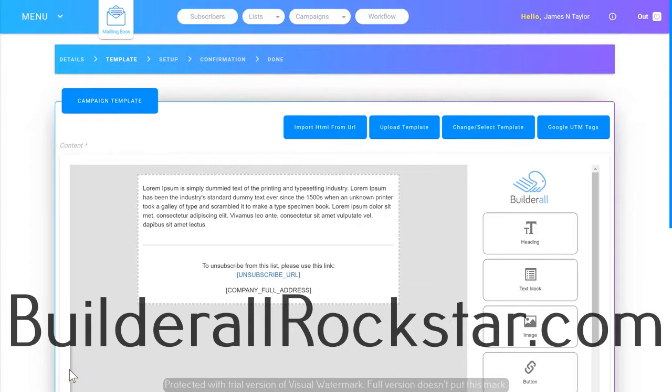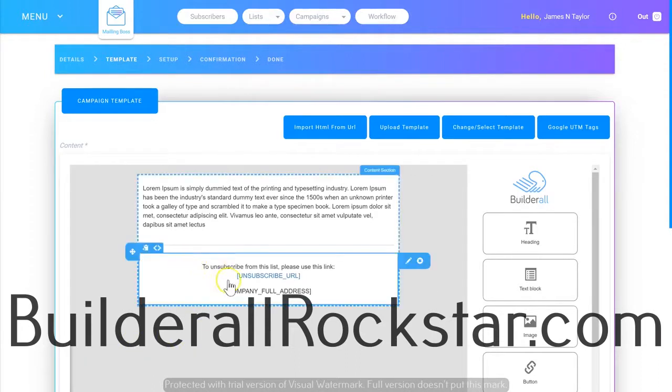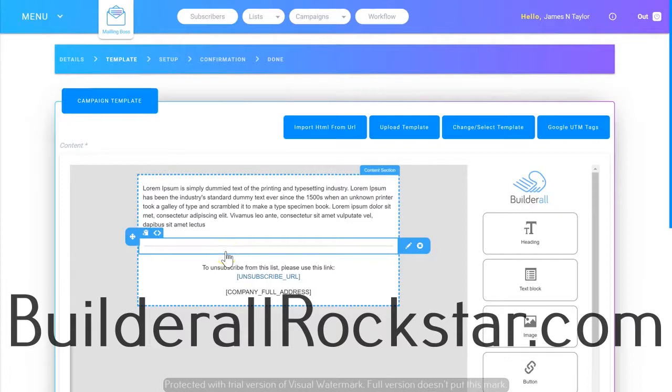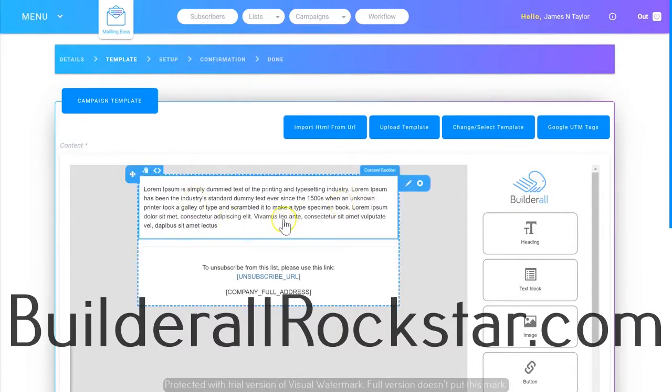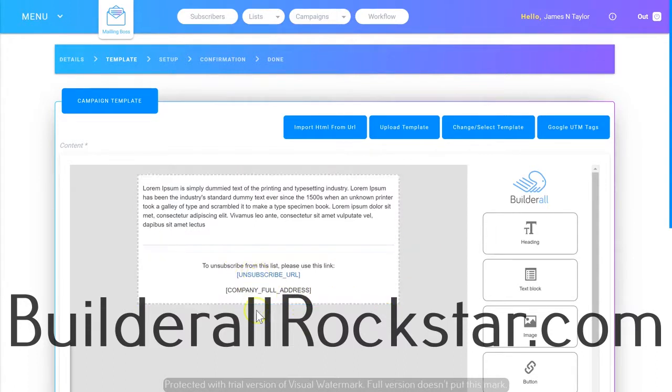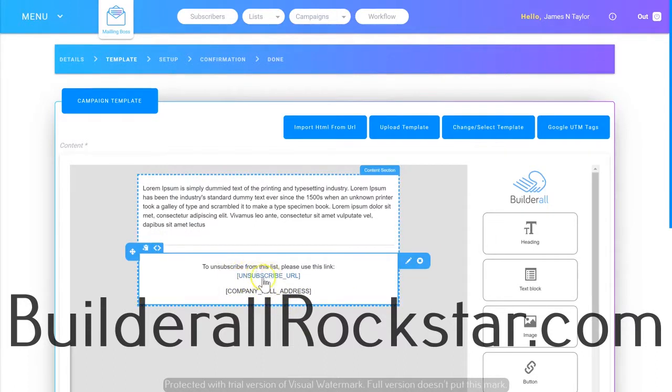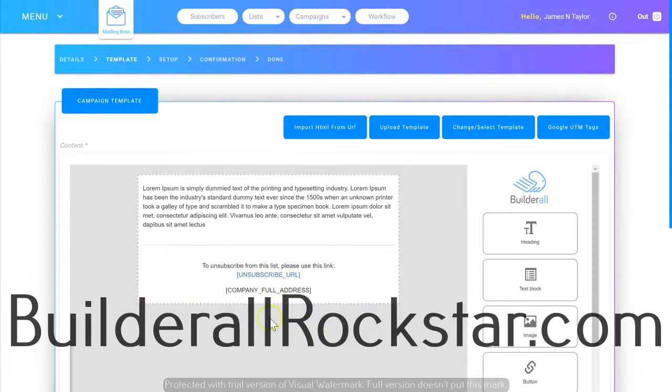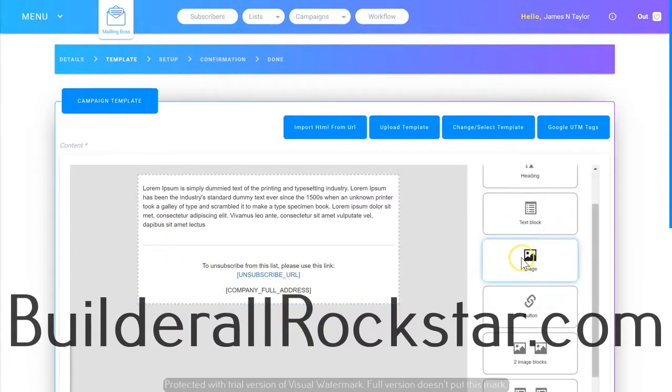Builderall's Mailing Boss allows you to create really stunning emails really easily. So as you can see, they're in content blocks. So here we have a text block, and here we have a line break block. This is the most important block of all. You must have your company full address and unsubscribe URL at the bottom of every email, or they won't send out. So you can see blocks that you can add here.